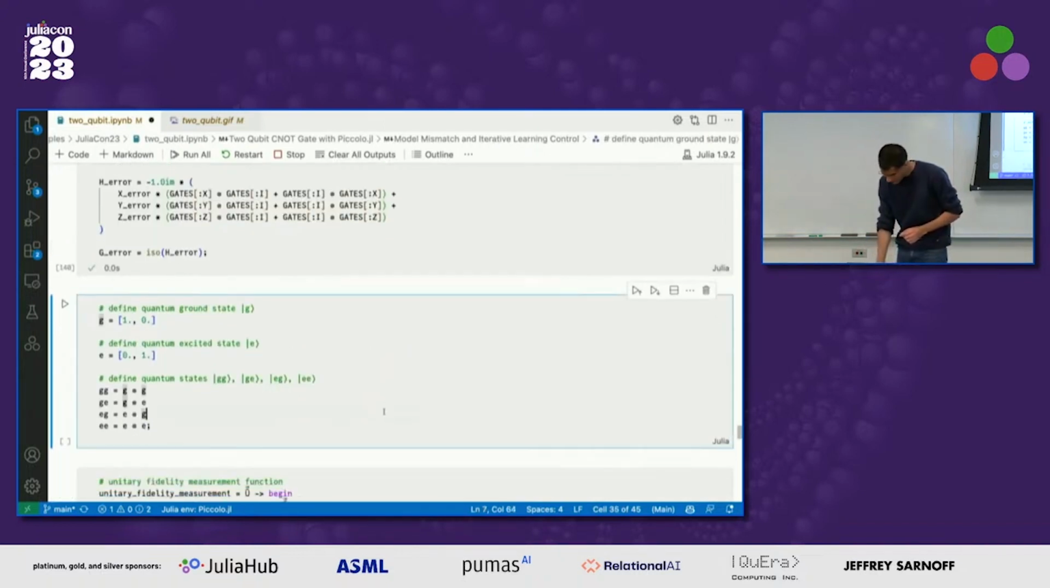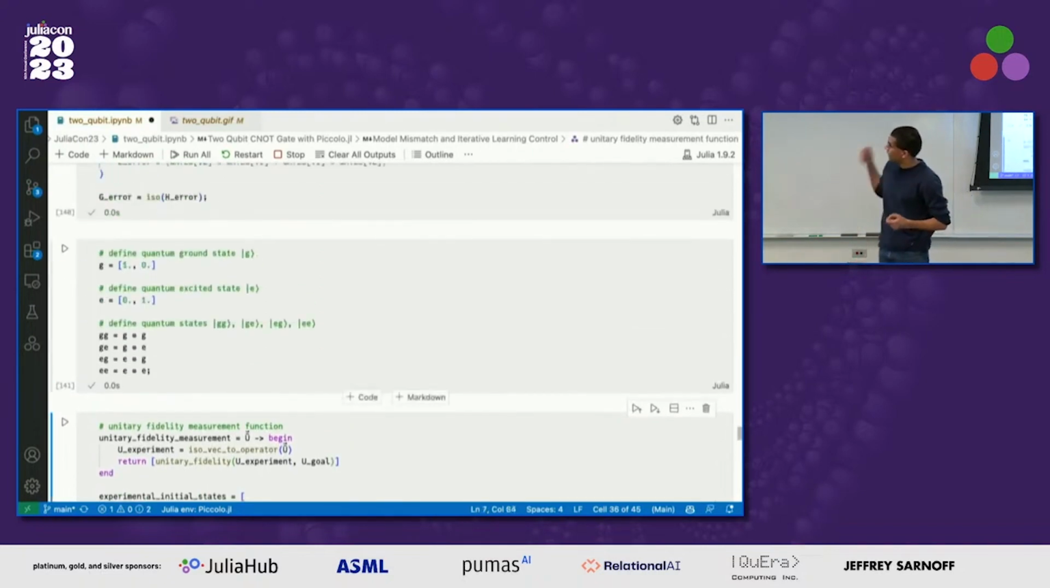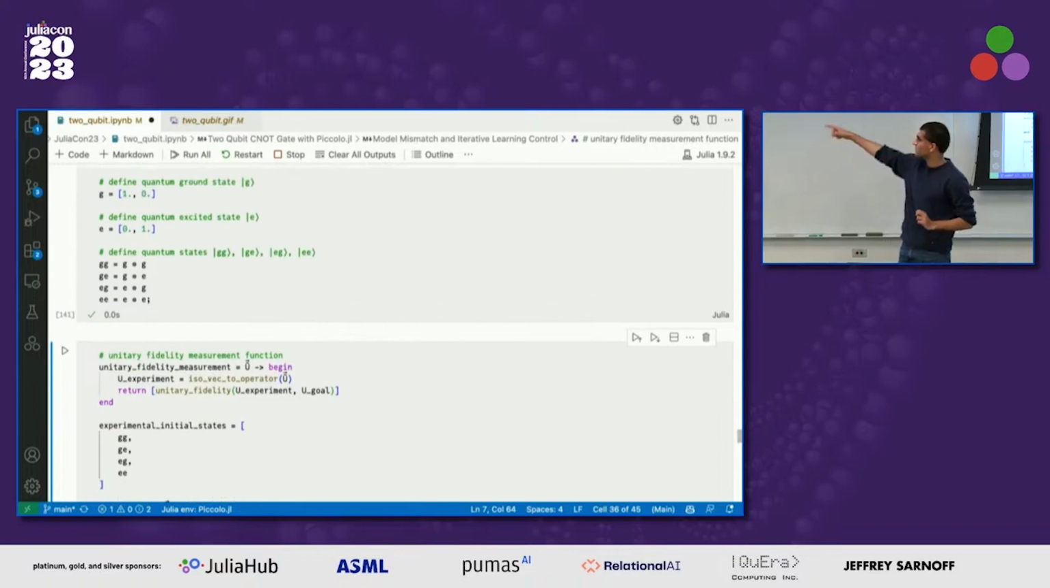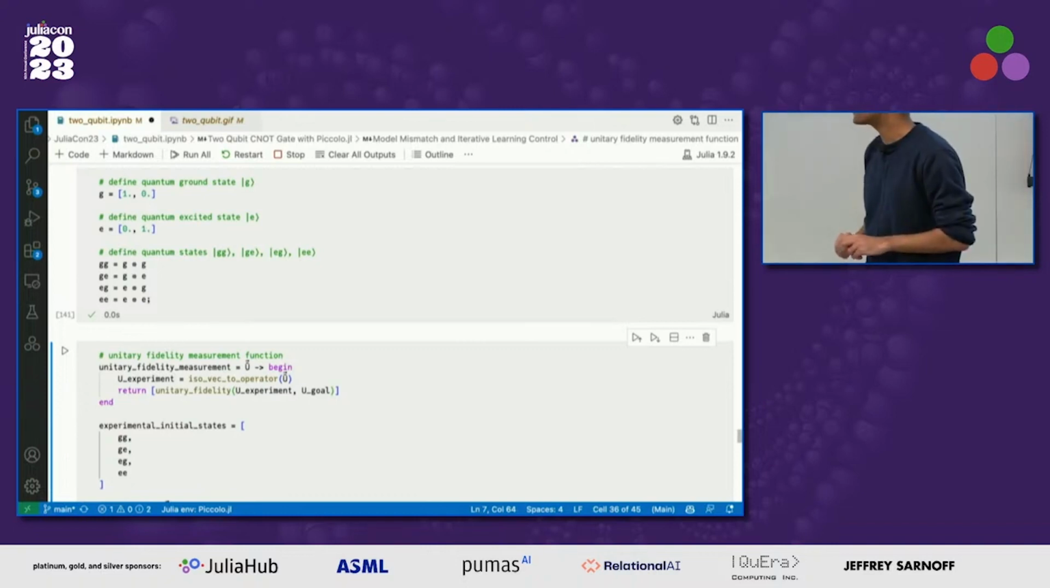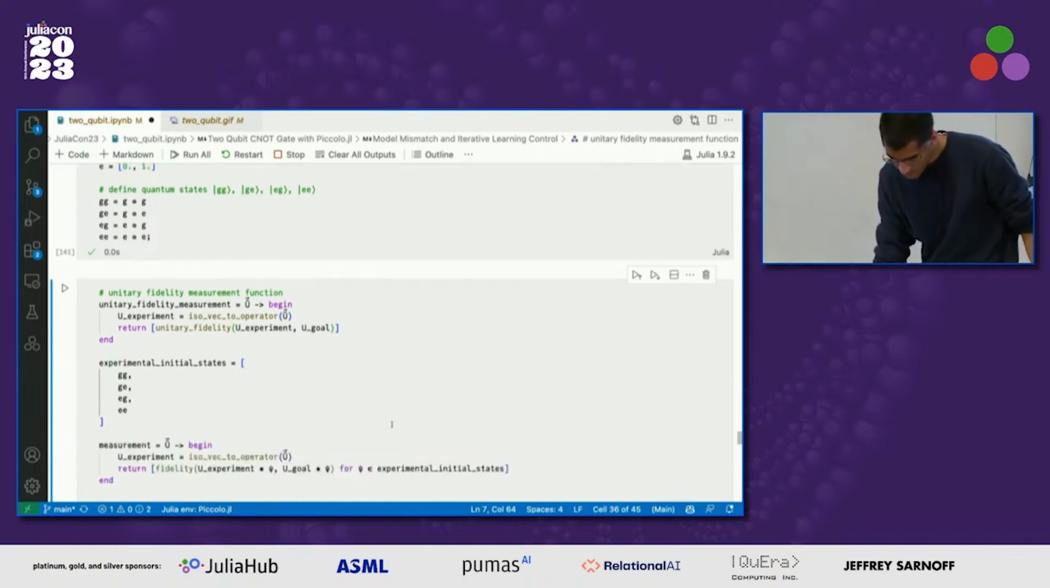And then let's go ahead and build these 4 states. So what we're going to do here is try our control pulse on this system with these error terms, and then we're going to make 4 different measurements. The 4 measurements are just going to be fidelity measurements on each of these 4 basis states, so on GG, GE, EG, and EE. And then using just these 4 numbers, we will be able to actually improve the pulse using iterative learning control.